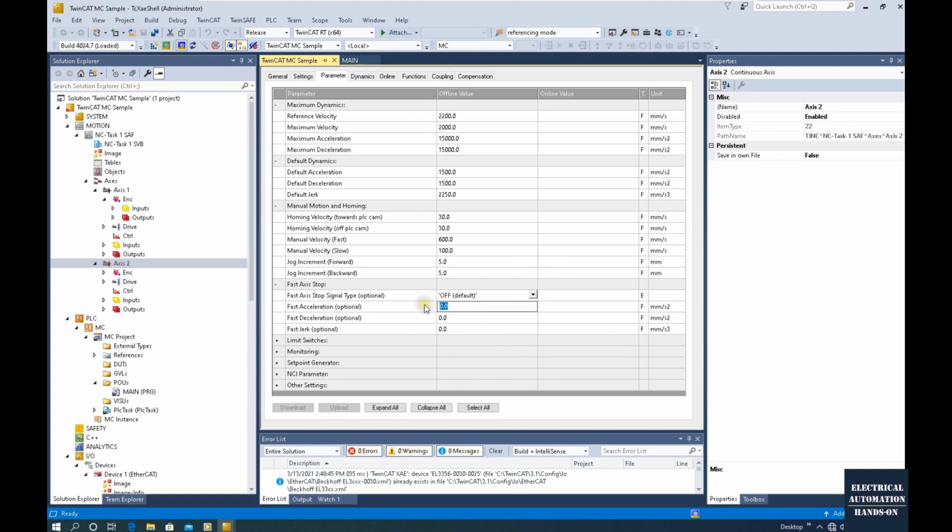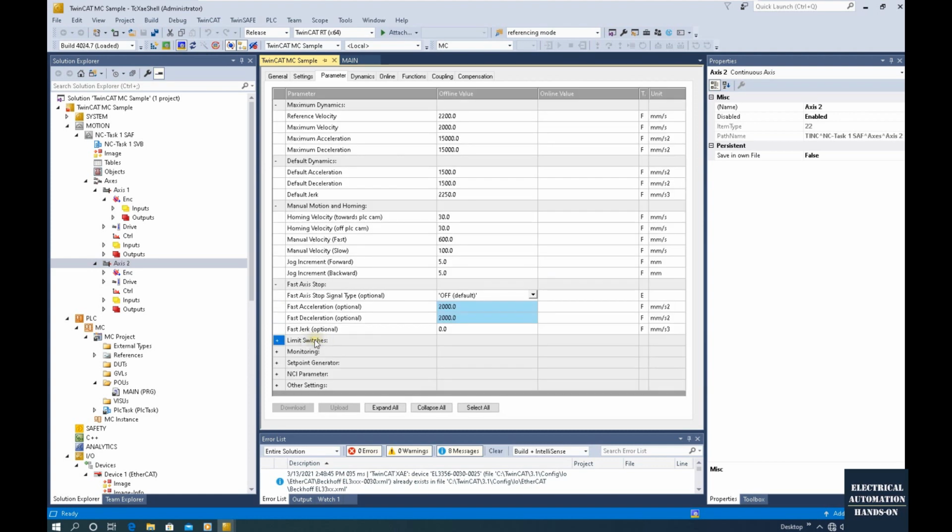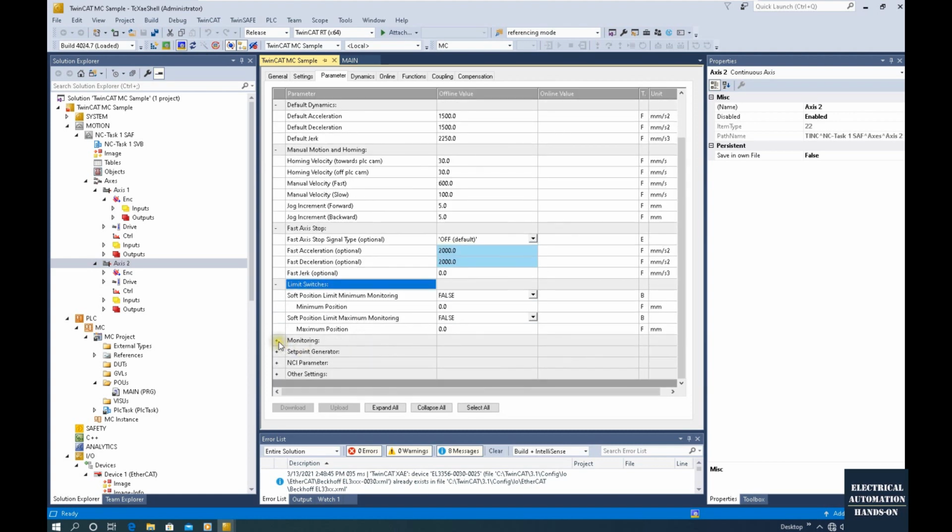And for the fast acceleration and deceleration, we can set something here. For example, I will set a higher value. We can select 2000 in some cases, and the faster jerk. And this is the limit switch monitoring.